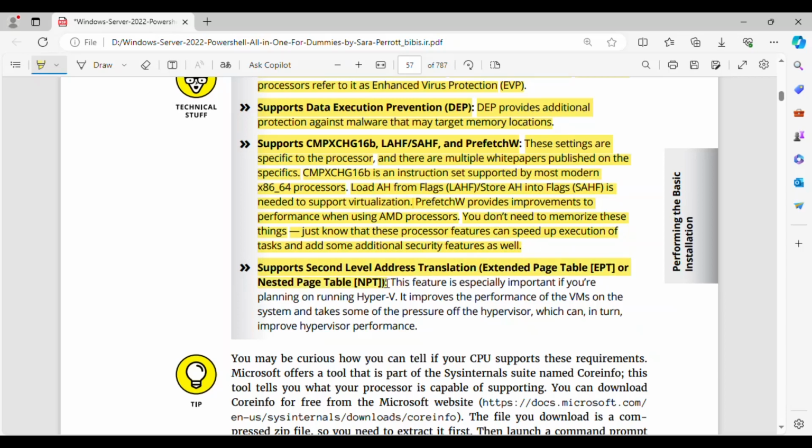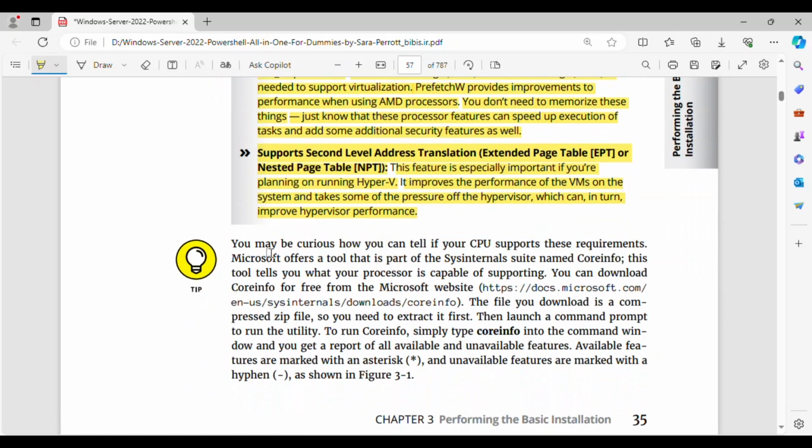Supports second-level address translation, extended page table (EPT) or nested page table (NPT). This feature is especially important if you're planning on running Hyper-V. It improves the performance of the VMs on the system and takes some of the pressure off the hypervisor, which can, in turn, improve hypervisor performance.